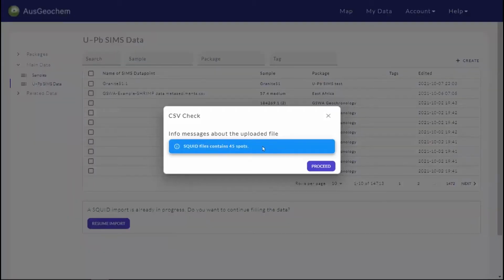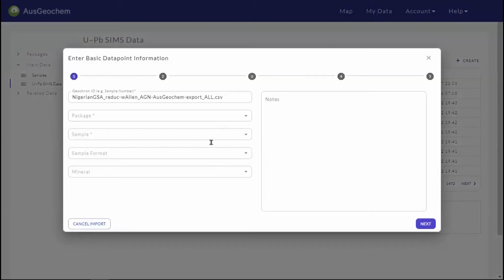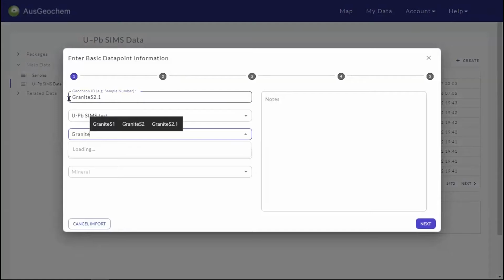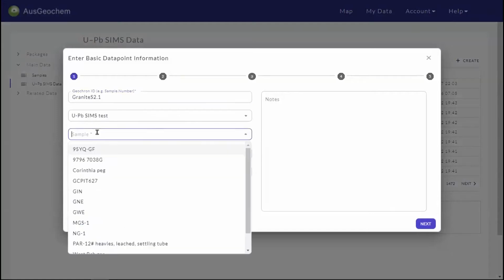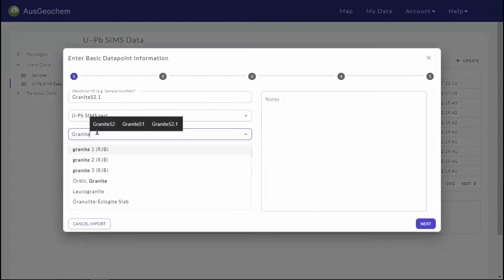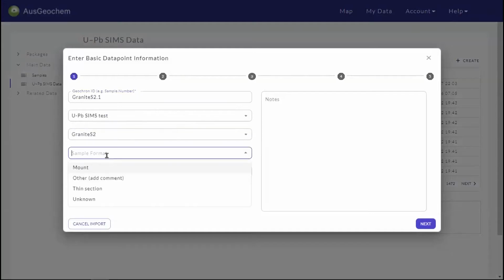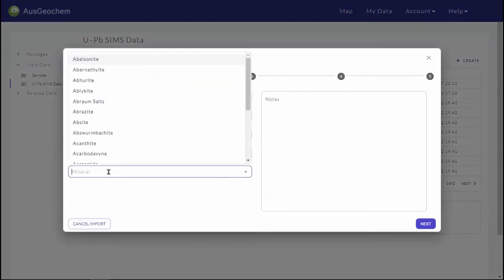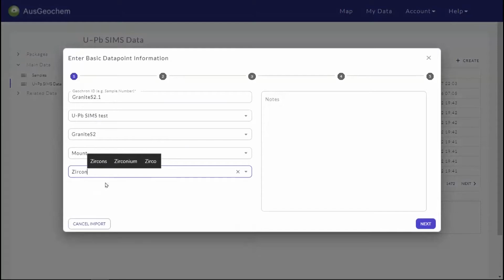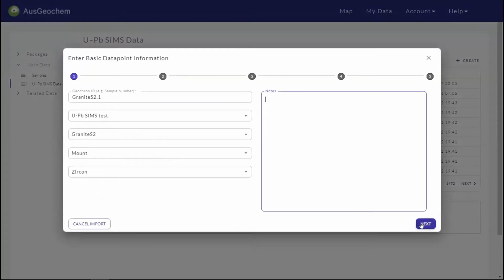45 spots. At times there can be orange bars here as well. You just click proceed. Give this a name. Granite S2 session 1 package in this SIMS test package. S2 sample and amount. Mineral zircon was analyzed. You can add extra notes to that session.